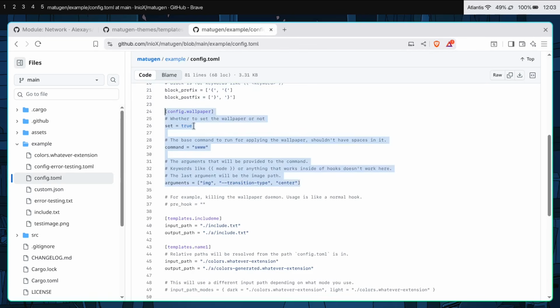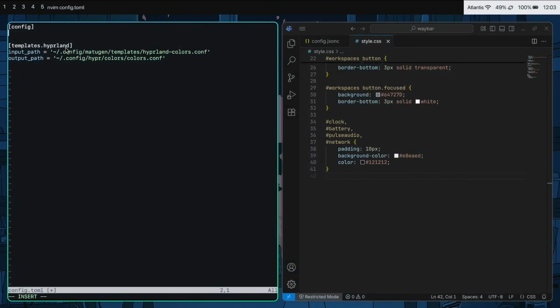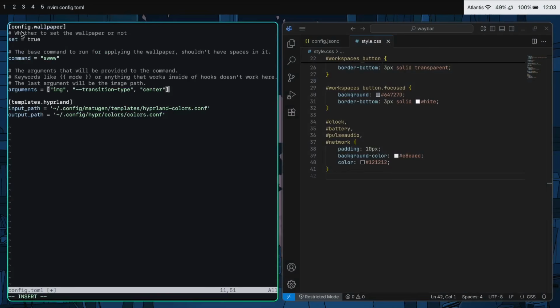add in this section for the wallpaper so that we can automate wallpaper switching as well. Okay, put that in over here. Wallpaper set true. We'll set it to false for now because we need to manually control the wallpaper. Otherwise, this is what the wallpaper switching is going to be dealt with like.